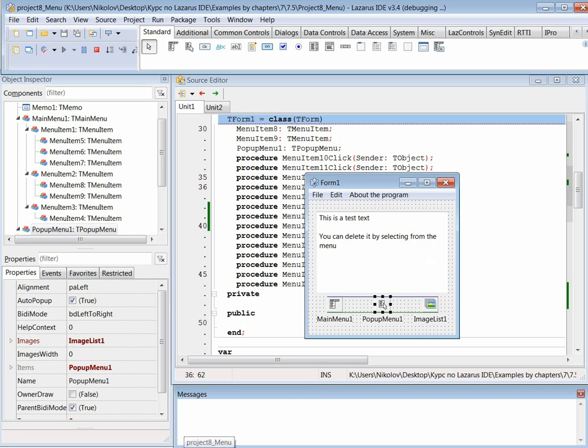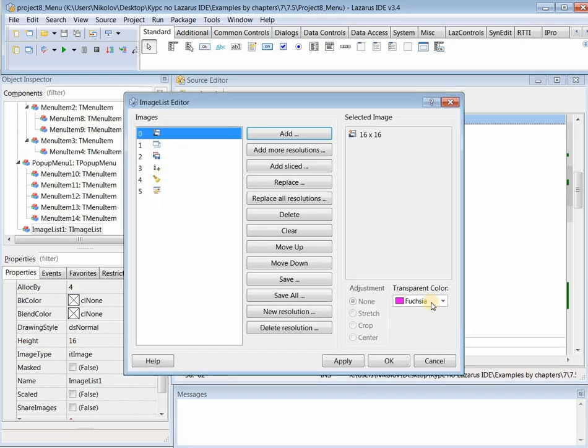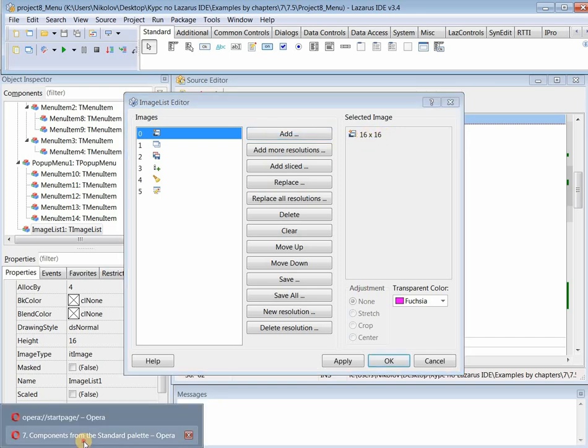Our project, and you see that I have placed this component here. By clicking on it, I get a dialog box. I have put several thumbnail images here that measure 16 by 16 pixels.